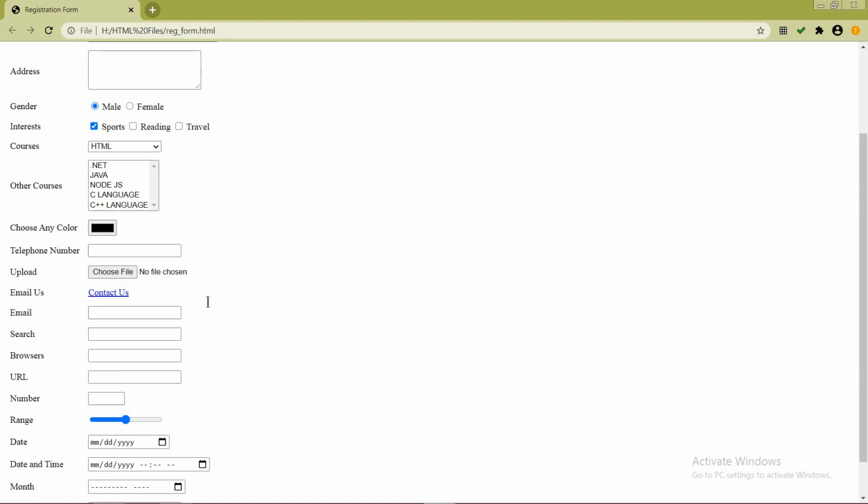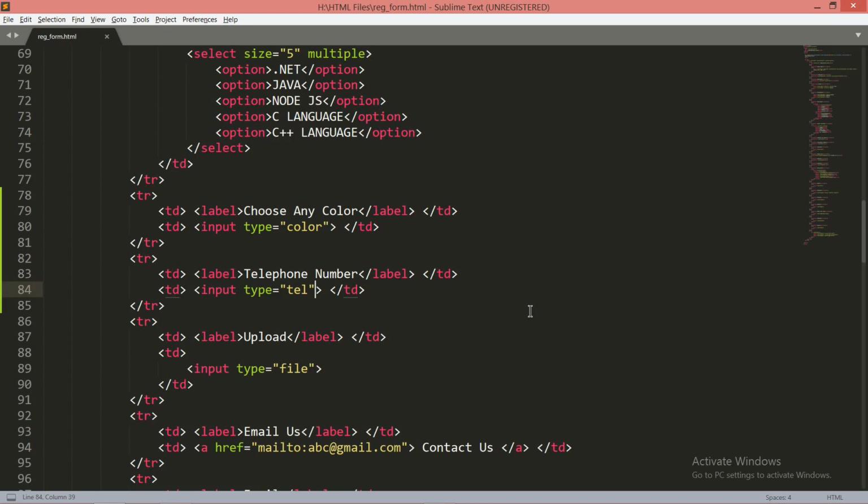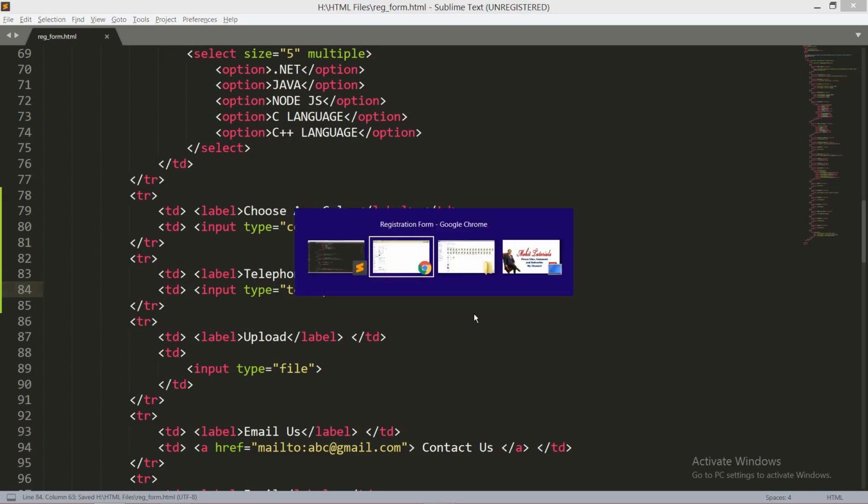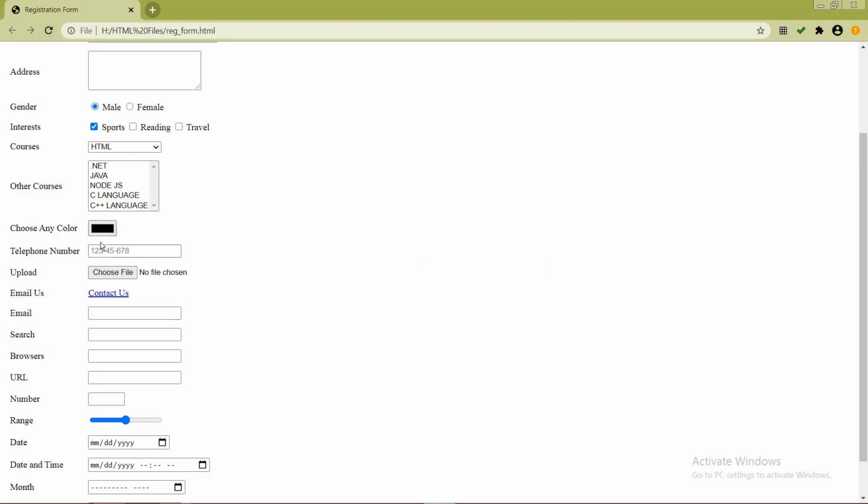The main thing is, I have to mention a placeholder over here so that the user knows what type of telephone number, what type of digits the person should enter. I say placeholder, 123 hyphen 45 hyphen 678. This is the format which users should input. Just see the output. Now here is the reference. Placeholder means that users should know what format they should enter.